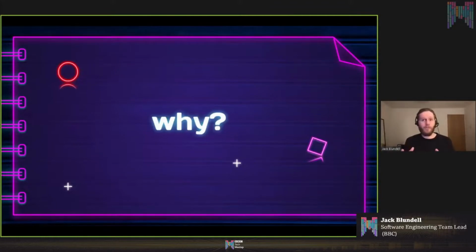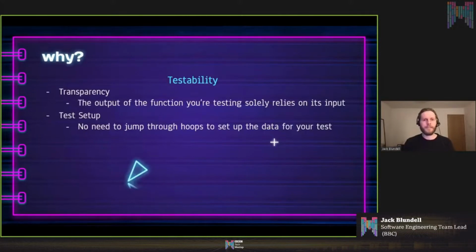So that's a bit about the how. So why do we bother going through all this effort? Testability obviously is a big thing in our day-to-day tasks. Transparency: if you can look at a function and know exactly what it's doing, then that makes it a lot easier to test. And also, as you'll see on the next slide, if you can pass the data straight into the function, then it makes it a lot easier to set up the test data.